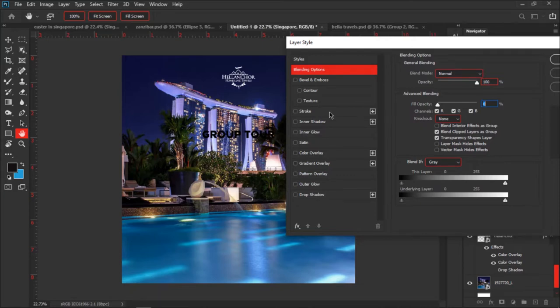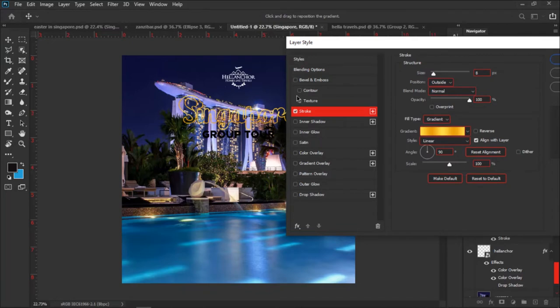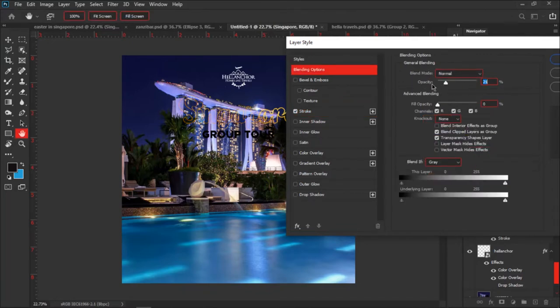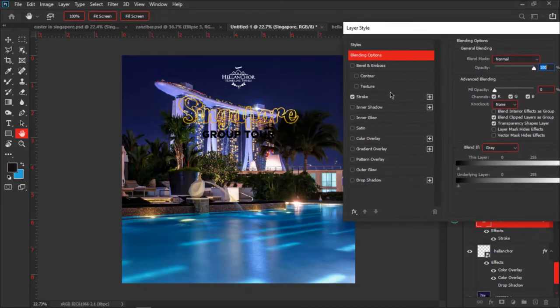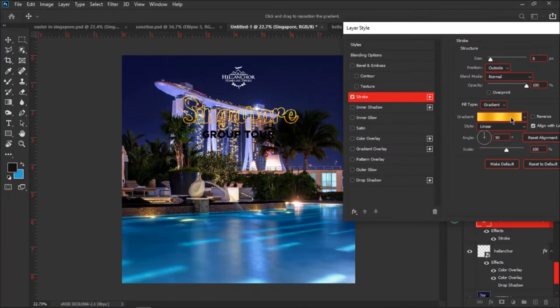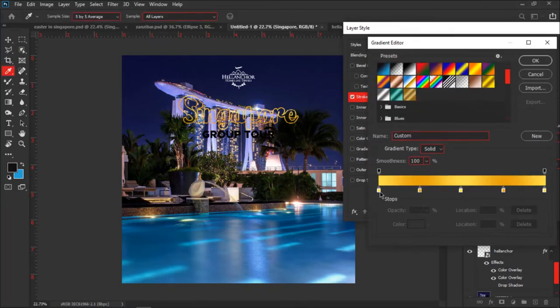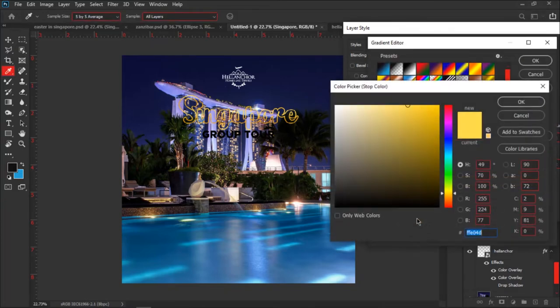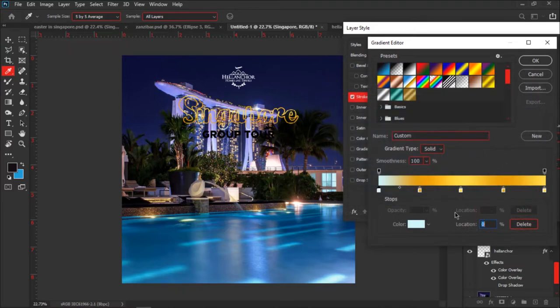So when I add a stroke, the stroke will still show. It will only be affected if I reduce the opacity, but with the fill down, the stroke will still show. So I will keep the stroke, and because we're already working on gradient, I will work alongside the gradient. For the light gradient of yellow, I'll replace it with something light blue around here. This might not be the final result, but let's just continue.